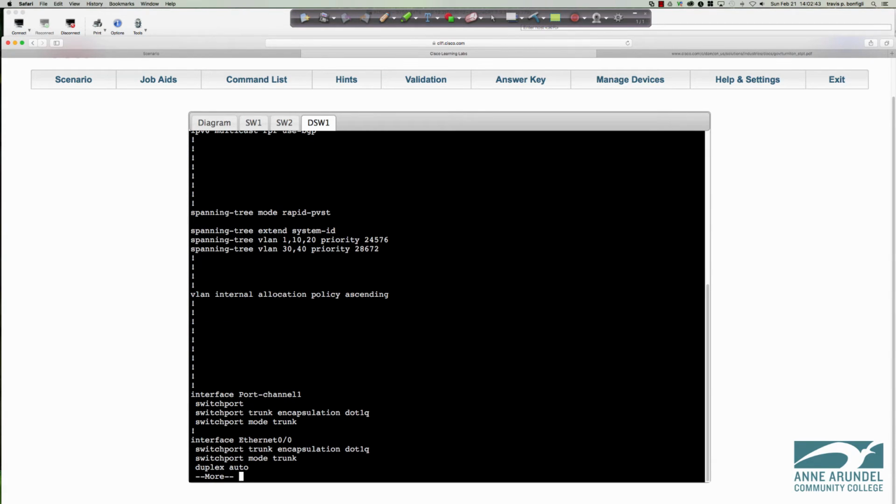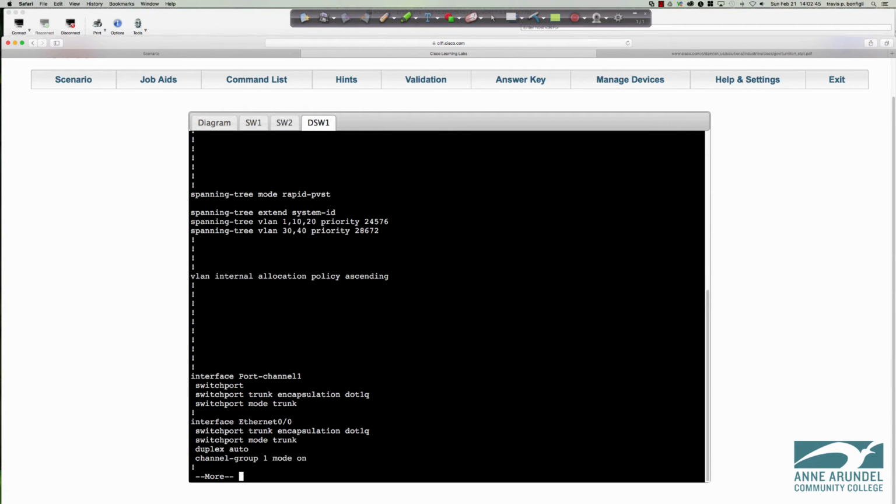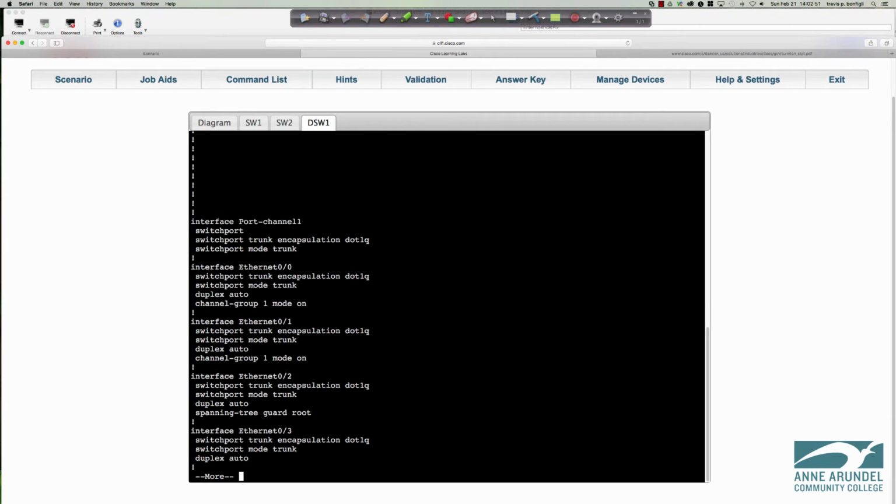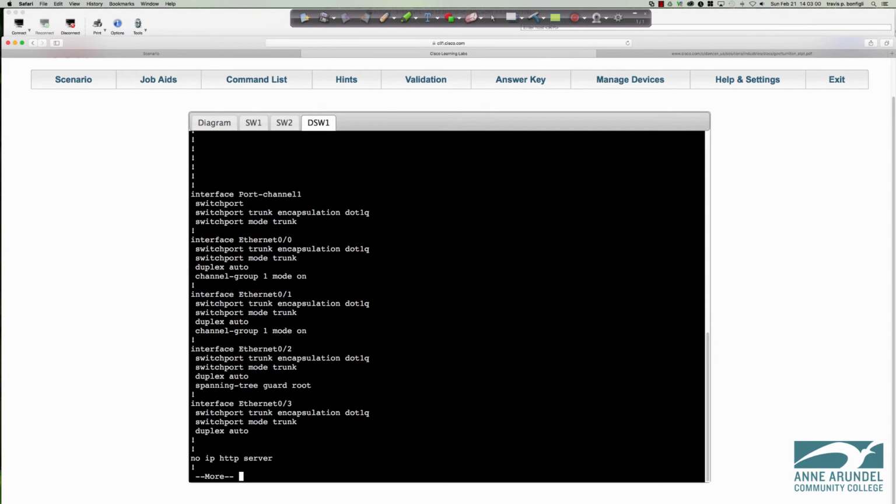All right, so we've got port channels between the two switches. And again, no hosts plugged in, so I wouldn't expect to see BPDU Guard or portfast on. And let's see what else we've got here.